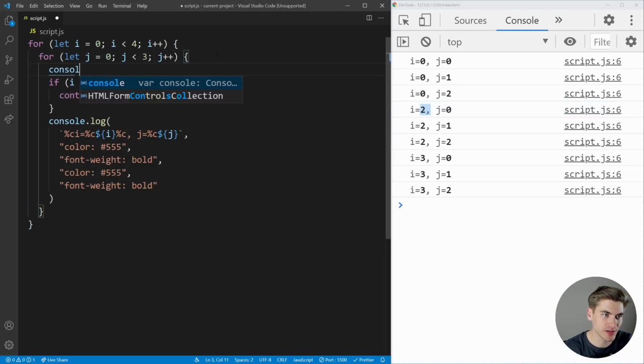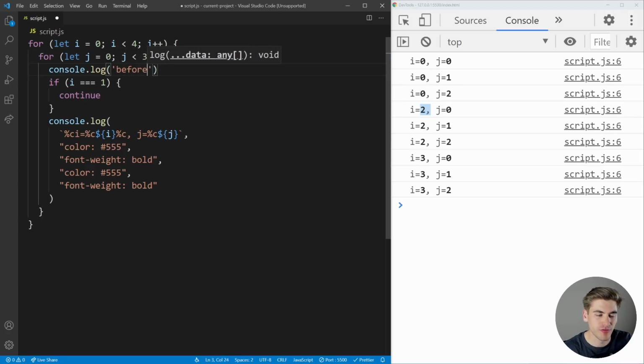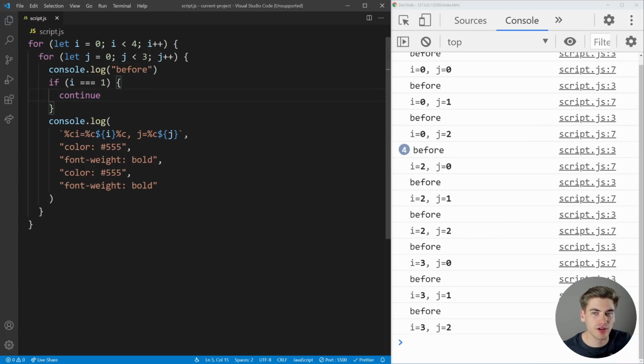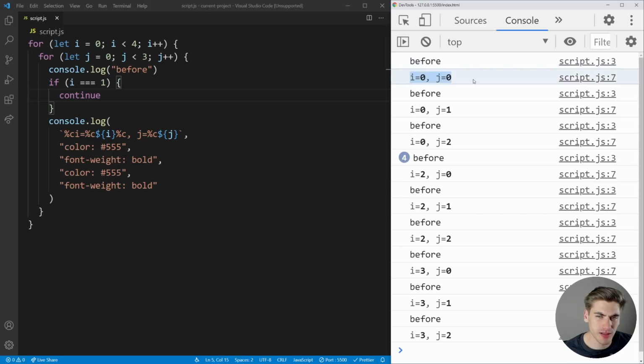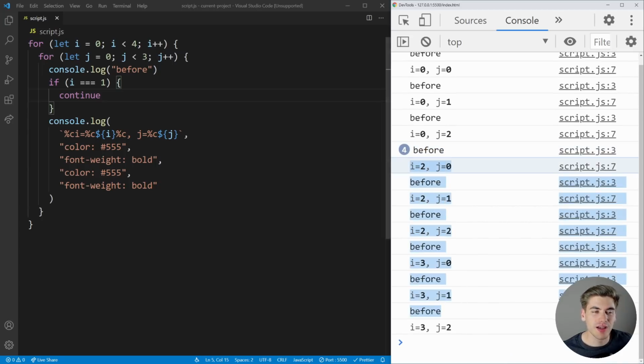If I just put a simple console.log in here, where I just say before, so this is running before our check, you're going to see that if we come up here, we have before being printed, then our print, then before, and then our actual print, until we get down to here where I equals 1, and it's printing out before 4 separate times, and then it's continuing on as before. And that's because we're just continuing every time I equals 1, which means we're looping through this for loop some extra times that we don't need to.